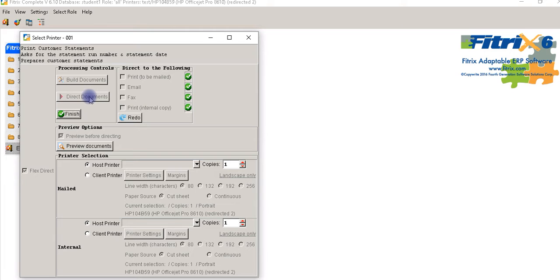In the event that you want to process documents again, for instance, maybe the printer jammed or something like that, you simply click on the Redo button and then check the Direction Method checkbox that you want to process again. Once the Direction Method checkboxes are checked, click the Direct Documents button to reprint, resend your documents.